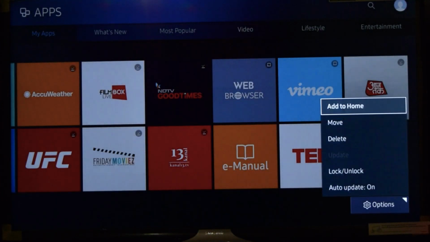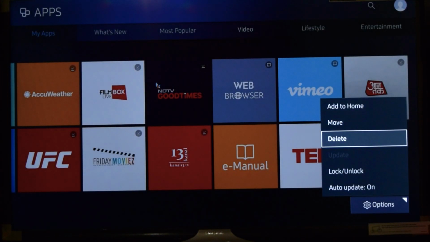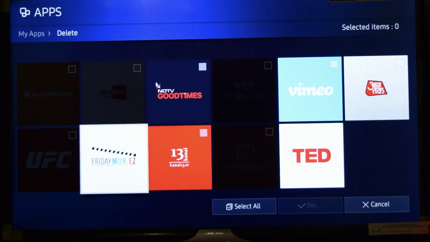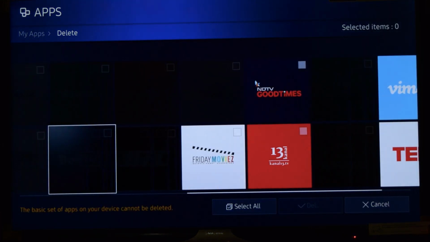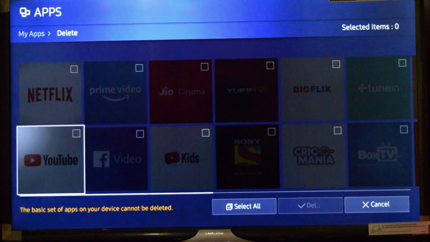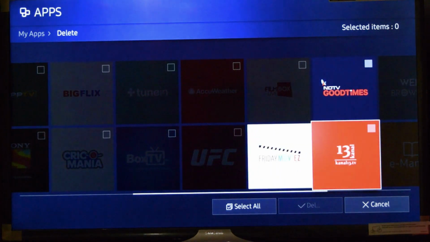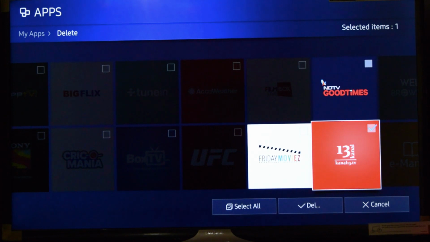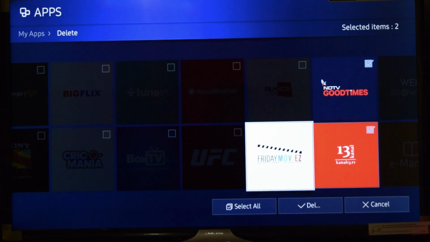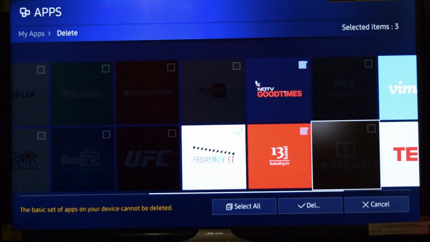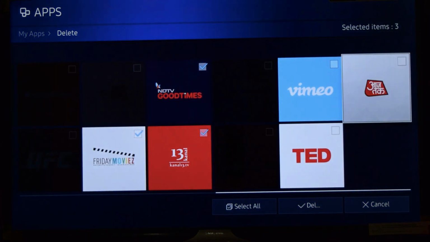So options, and in options there is an option called delete. Hit on that. Now you will see there are a lot of apps that have been grayed out and some of the apps are highlighted in bright color. So the delete option only works on the apps which are highlighted, and all the other apps are inbuilt apps, so you cannot delete those.